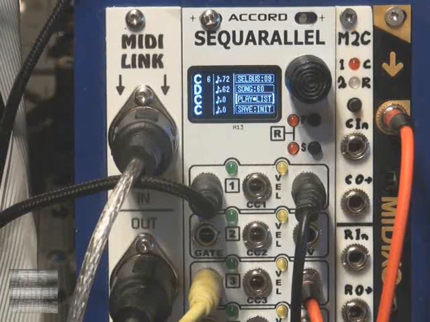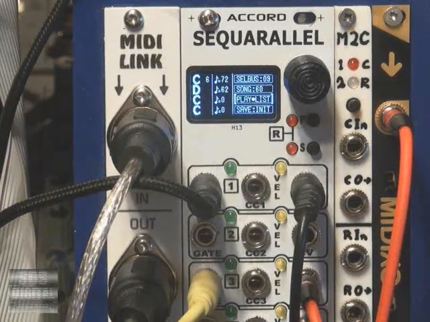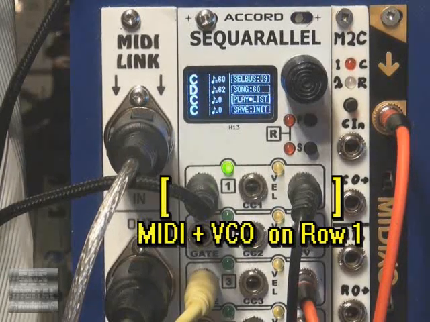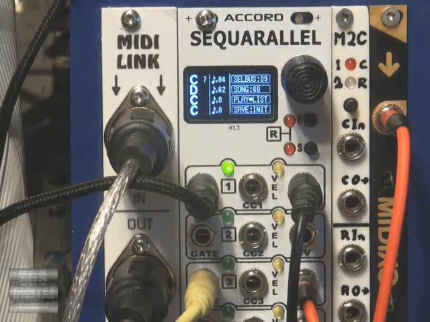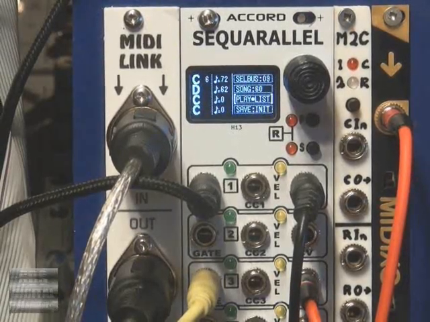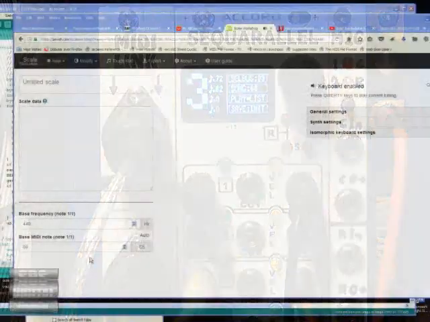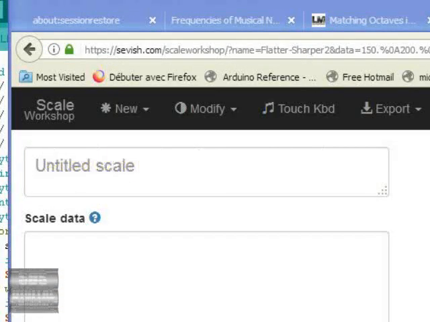Today we'll have a quick look at the Scala micro-tuning capability of the Sequarallel. I'll play some notes to output CV to a VCO and MIDI. You can hear they're perfectly in tune, even though this wasn't even auto-calibrated. If you are watching this video, you probably already know what Scala is and are familiar with micro-tuning, so I won't go into it here.